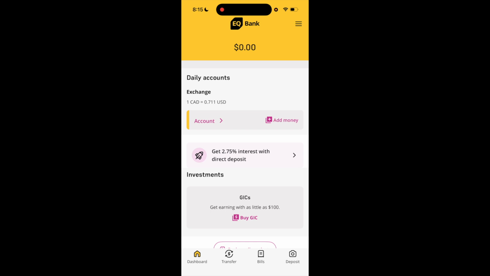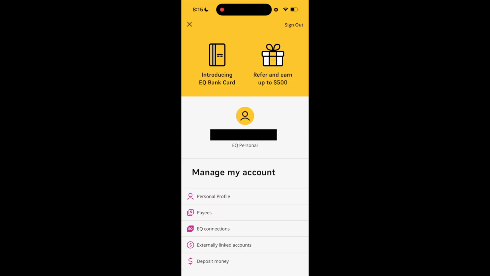So once EQ Bank is opened up on the main dashboard screen here, go to the top right and press on the three horizontal lines. Once you're on this page right here at the top, it says refer and earn up to $500. Go ahead and select that.